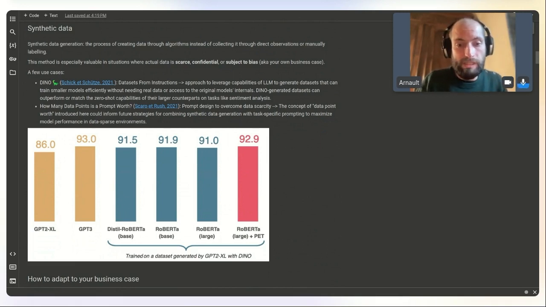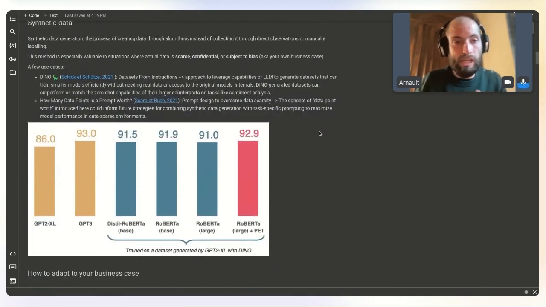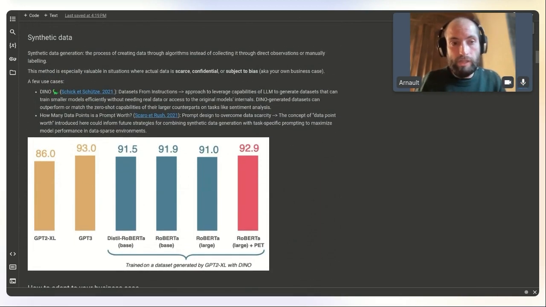The second paper is from people from Hugging Face, I think Scaro and Rush, where they were trying to use a prompt to guide the model better in how to take a decision. And what they proved is that using prompts can totally overcome the problem of data scarcity. So by using prompts or by generating data from scratch without any manually labeled data, you can improve the model performance, and you can definitely have a model which is really good in a production environment.